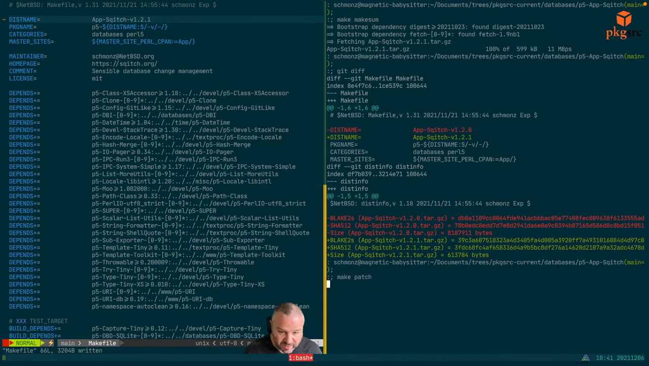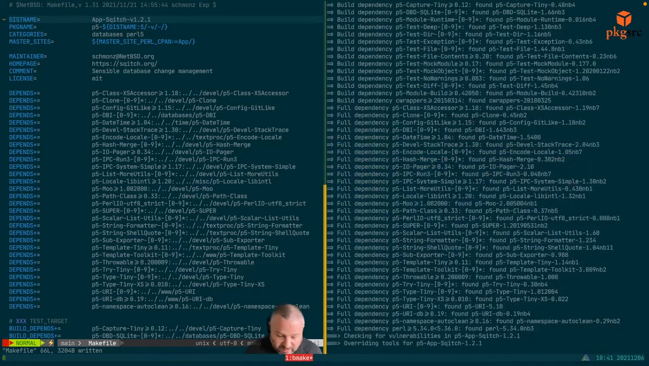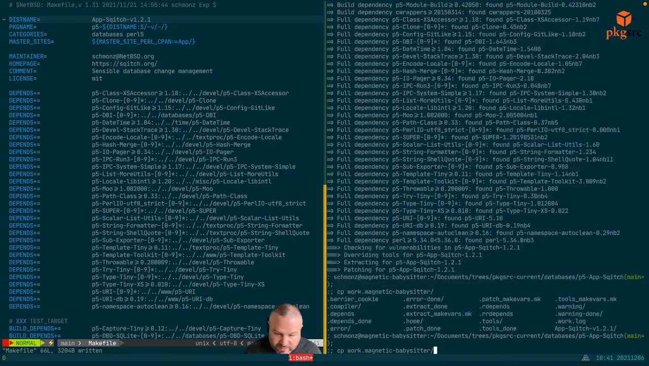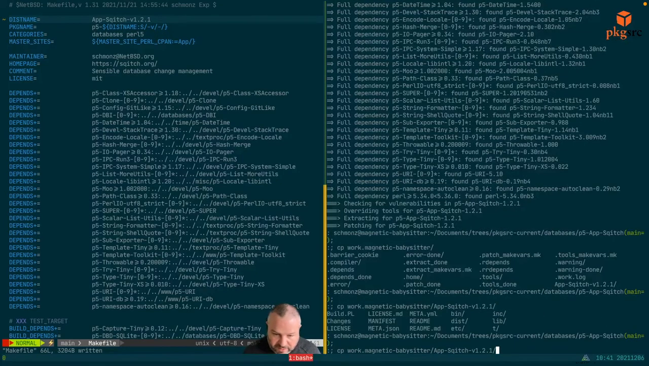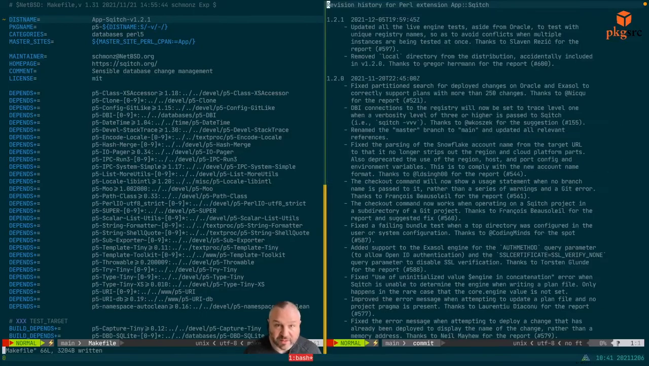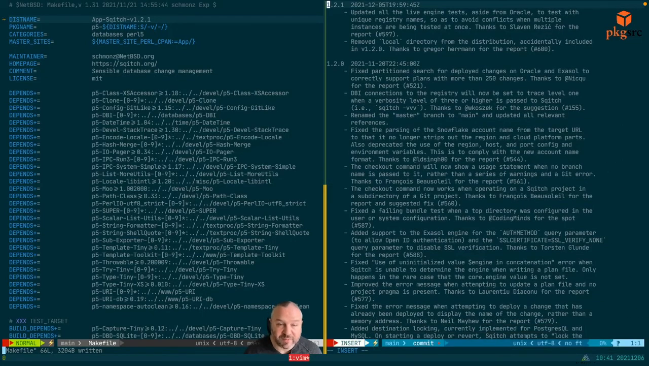So now we can say make patch in case there were any patches. I don't think there were. There were not. And then we can go hunting around in here for if the change log is available locally. Looks like it is. I like to copy that to a file called commit because I have a format I like to follow when I commit these updates.